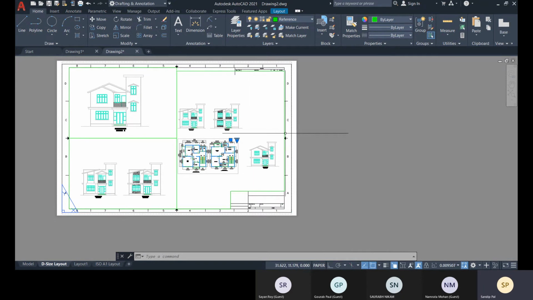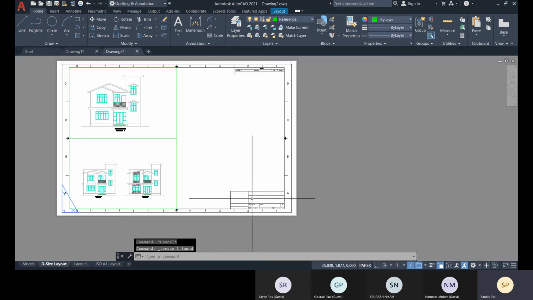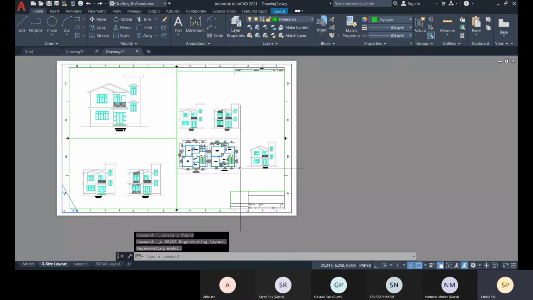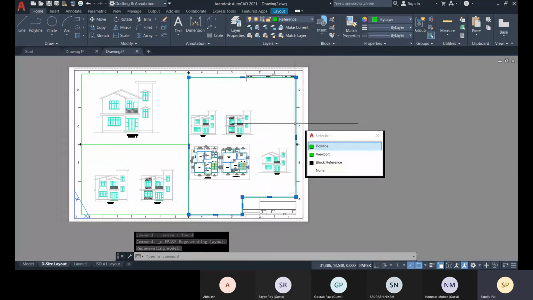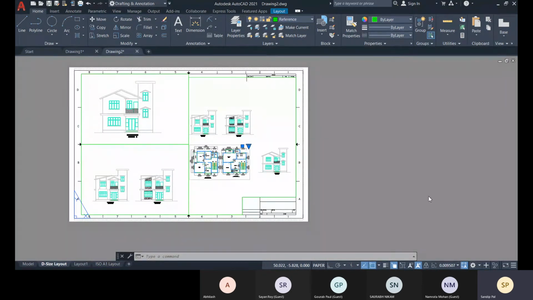All right. Now what you can do is delete this polyline, and with that polyline you can remove that viewport. So this way you can create your viewport. This is the viewport, and there you can change the scale.